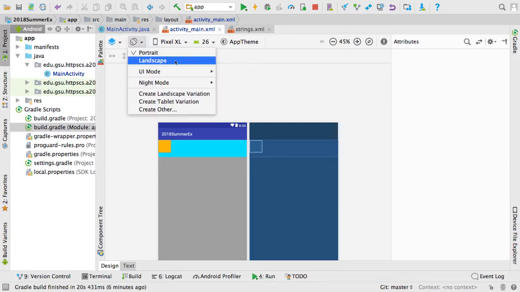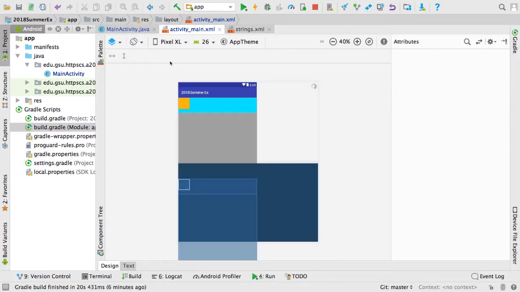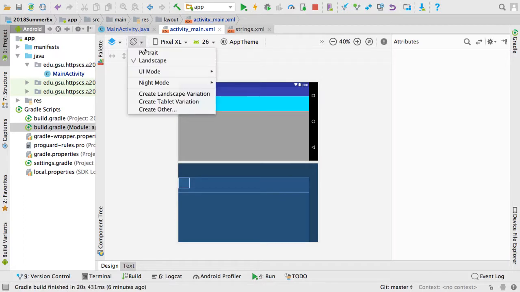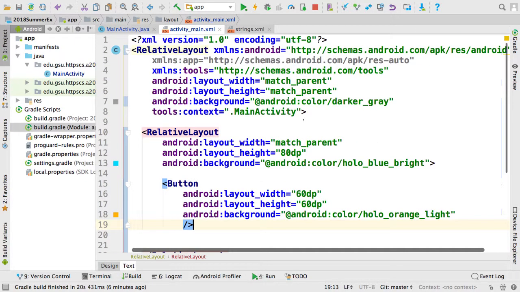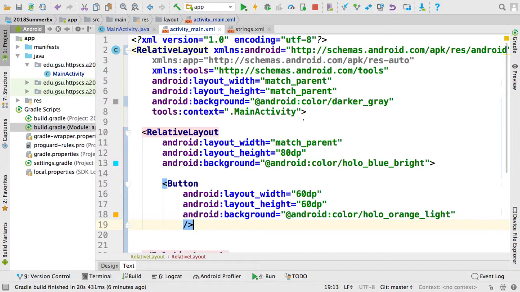You can also change the orientation, like portrait or landscape, for the device. So it will look the same as your normal device. How to set the position of the component inside the relative layout.